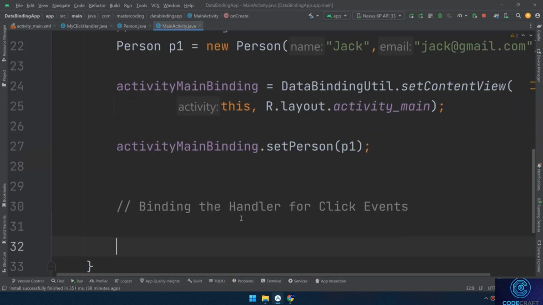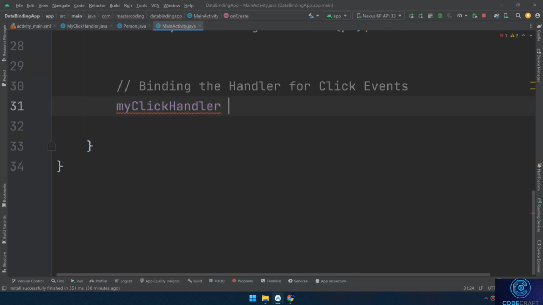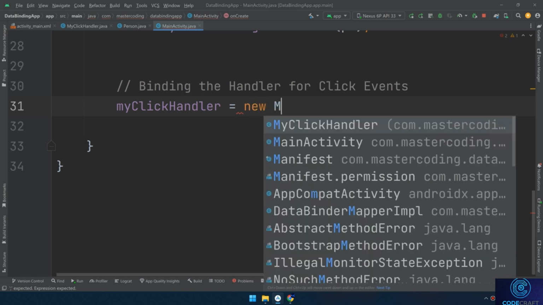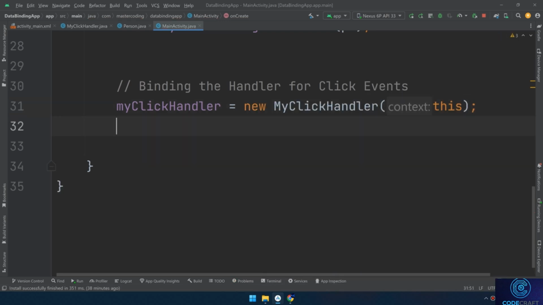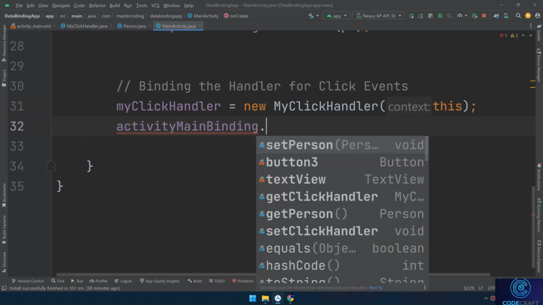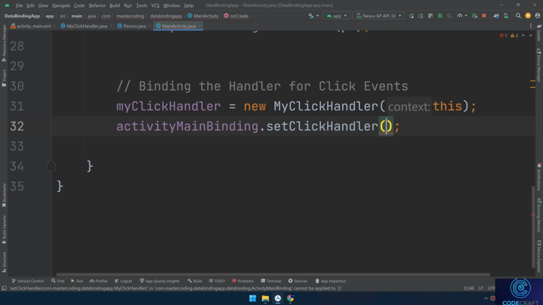My handler. And I need to initialize the clickHandler instance equal to new MyClickHandler, and I need to pass a variable of type context. Here I'm referring to this, for the main activity. activityMainBinding.setClickHandler(clickMyClickHandler).